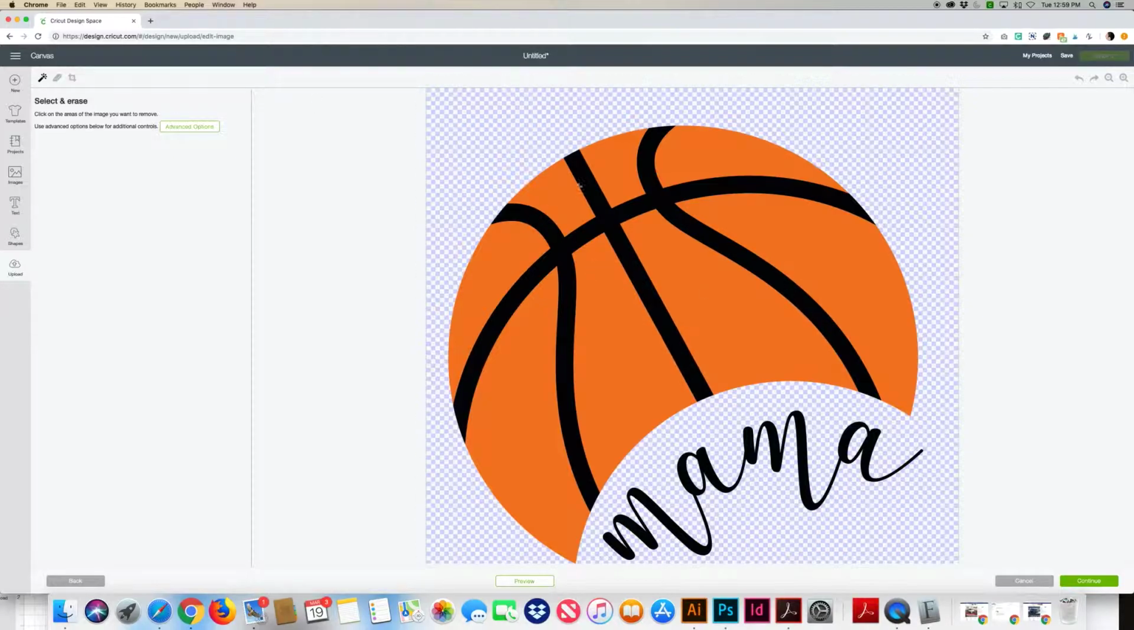Now in this area, it gives you the option to select and erase. We're going to go over that later. Right now we have a transparent design, I don't really want to change it, so I'm going to go ahead and hit continue.